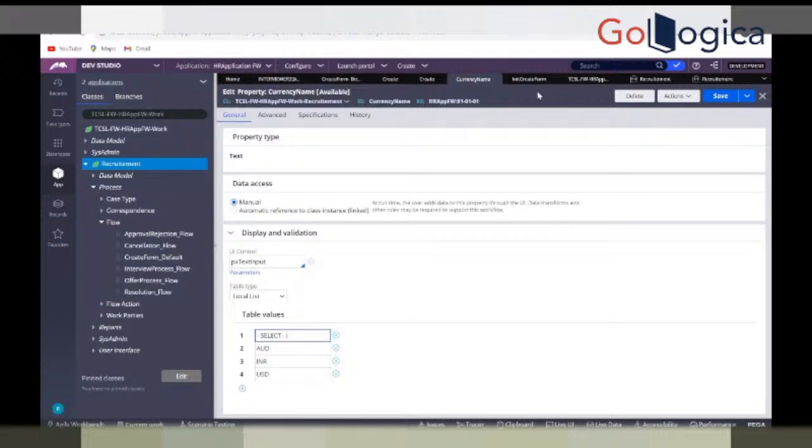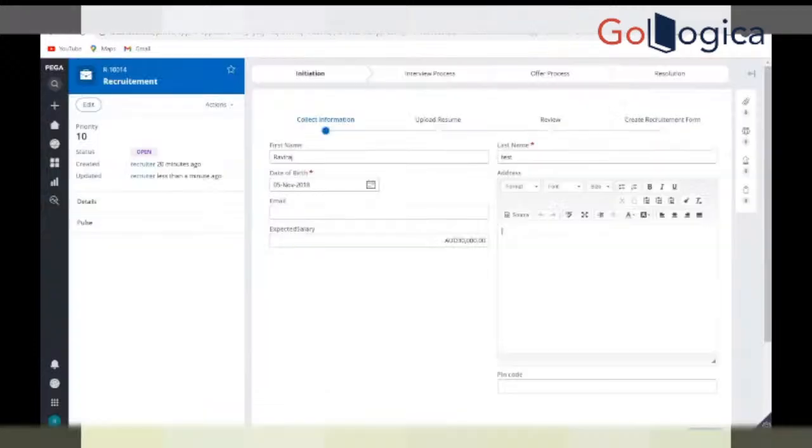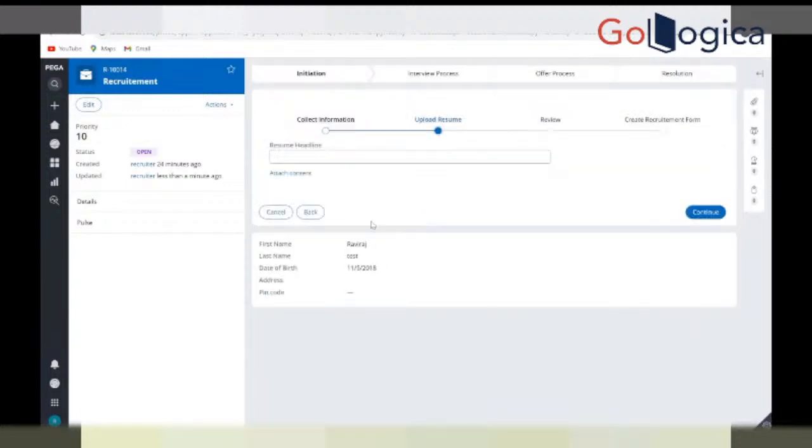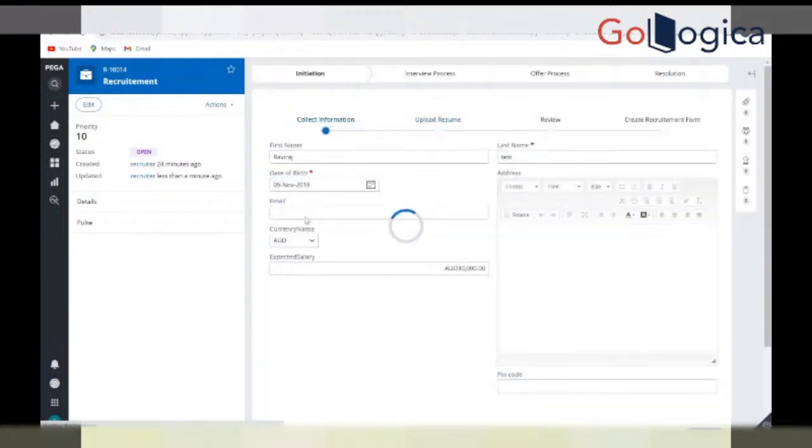Now you can come back to the place where you want to display this, continue and come back. Now you see the currency name is populating as AUD, let's say, and I'm going to set it as INR, so it should automatically come as INR. USD, it should come as USD. In this way, I'm updating the value which is selected from this drop down.